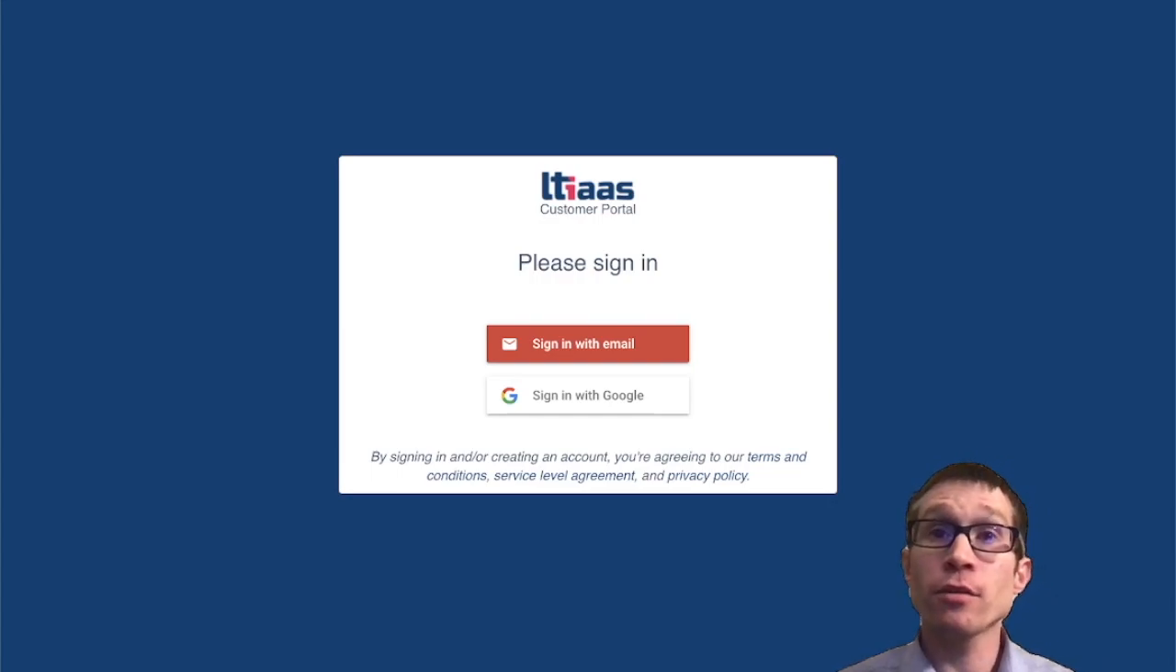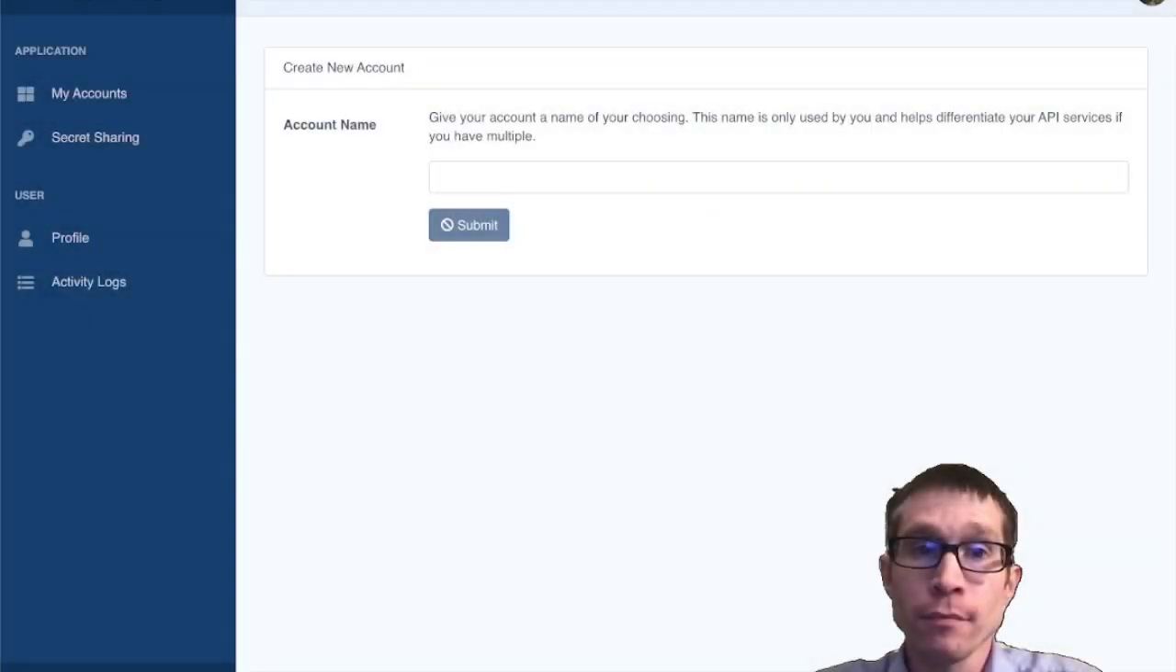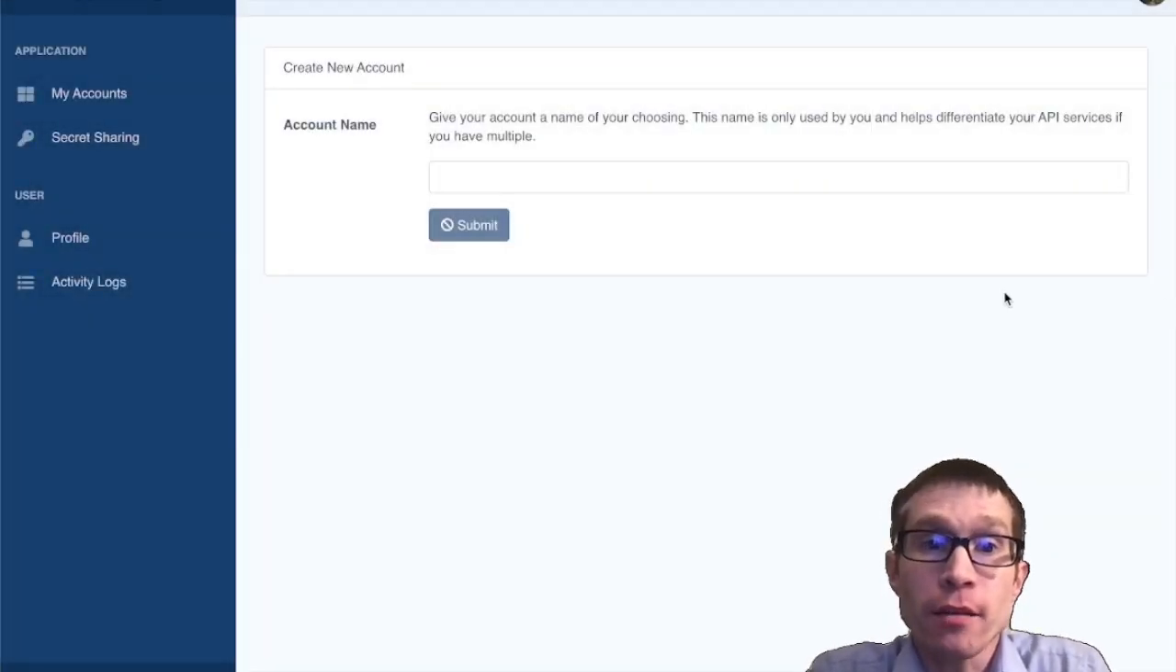Okay, so what I'm going to do now is introduce you to the LTI as a Service portal. This is our customer portal that lets you create LTI as a service accounts. So that's portal.ltiaas.com. I'm going to go ahead and sign in. Okay, once we're in, we're asked to create an account.